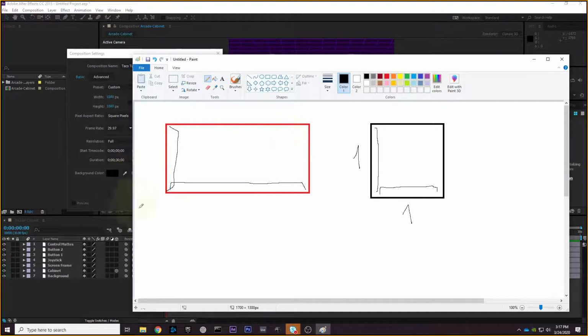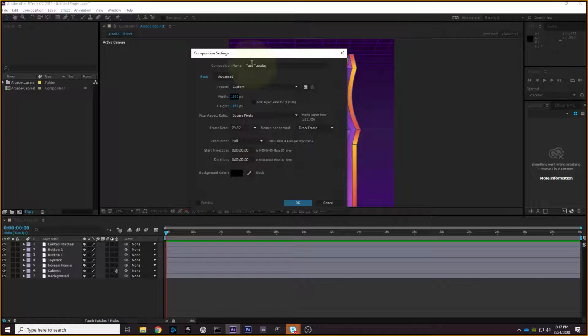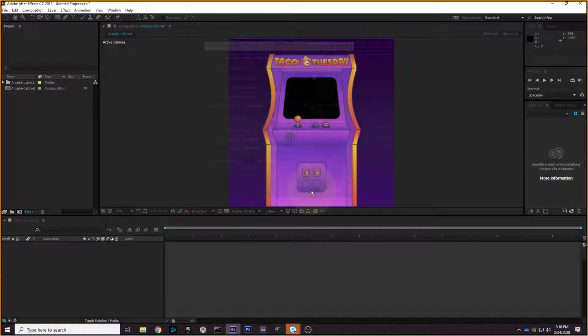This is how our TV works. You can see that the width is bigger than the height of our TV. But in this case we want it to be 1080 by 1080. That's why it's 1 by 1. So custom 1080 by 1080, we're going to keep it at 30 frames per second, and it's going to be a 30-second duration. And I'm going to press OK.